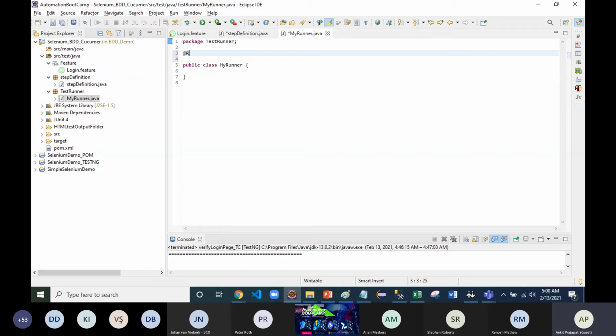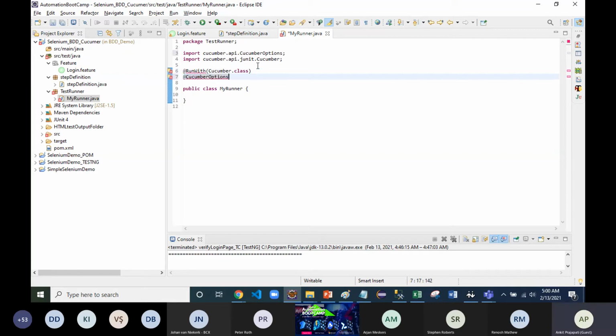So I just say RunWith, right? RunWith, and I will just say Cucumber dot class, right? Cucumber class. This is a JUnit annotation, and another is Cucumber options, right? Cucumber options.